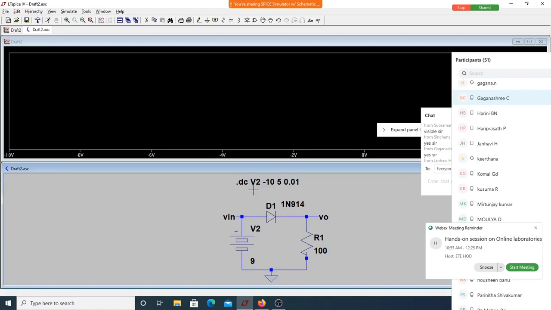How do I get the IV characteristics of this circuit? It's the same circuit. The only thing is that we have interchanged the position of the diode and the resistor. What should be my x-axis? So x-axis is voltage, sir. When it is IV characteristics, the x-axis has to be voltage. Which voltage? Because you have three voltages: supply voltage, diode voltage, and resistor voltage. Which voltage do you want to plot?